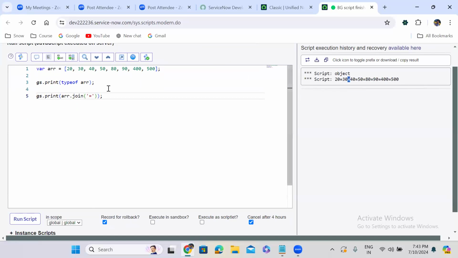When you use the .toString method, what happens? It will be converted to a string, comma separated. When you use the .join method, you can use equal to, or dollar, or any special character here. It will be converted to a string separated by that character. Do you understand the difference between the .toString method and the .join method?